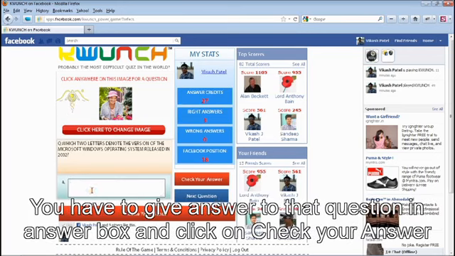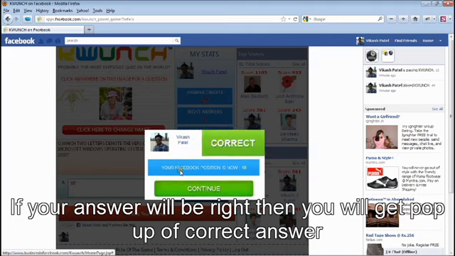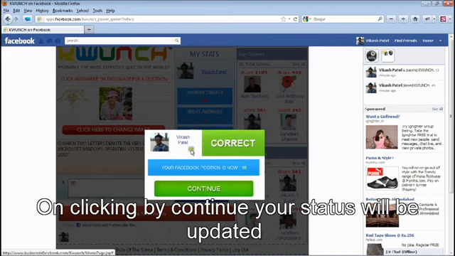Now in the answer box you have to give the answer for this question: which two letters denote the version of the Microsoft Windows operating system released in 2002? You just have to give the answer and then click on check your answer. If your answer is right, then you will get the correct answer like that, and on clicking continue your answer count will be increased by 1.